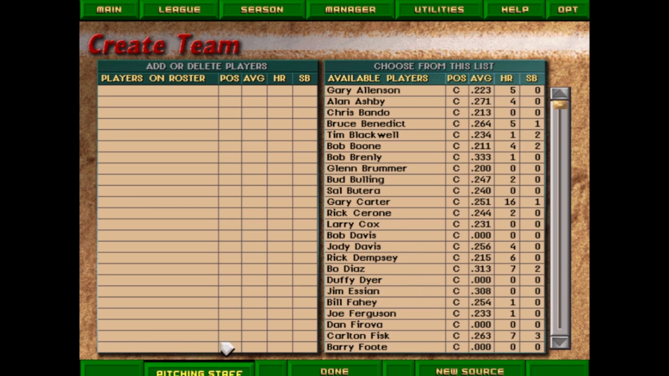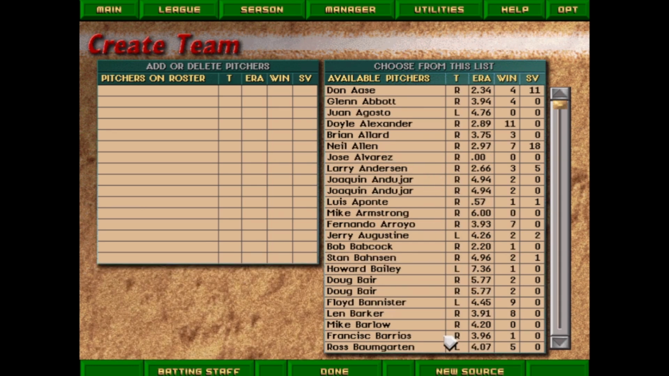I could go to the pitching staff. Oh, there's Luis Aponte. Interesting. Oh, because I picked a different season. Okay, so we have Joaquin Andujar twice. So it depends on your source, right? They may have done split stats for two different teams, or they may have the same stats. So you may want to edit like one of these Doug Bears here for 1981. That's maybe something we could do here. Edit player stats.